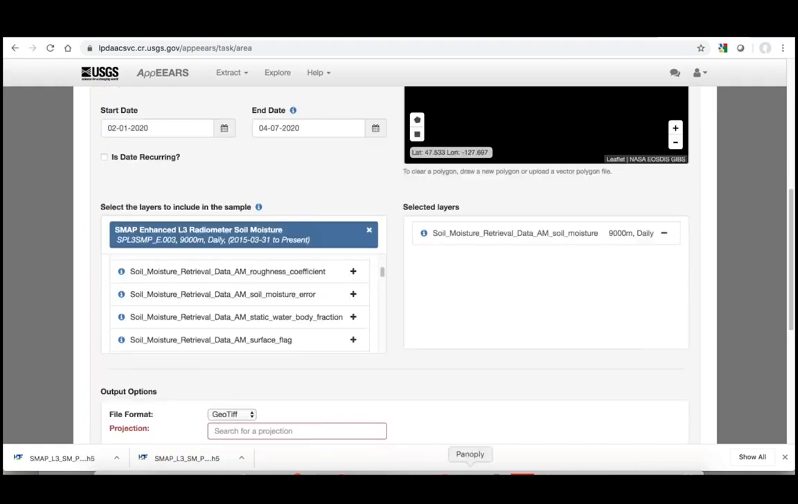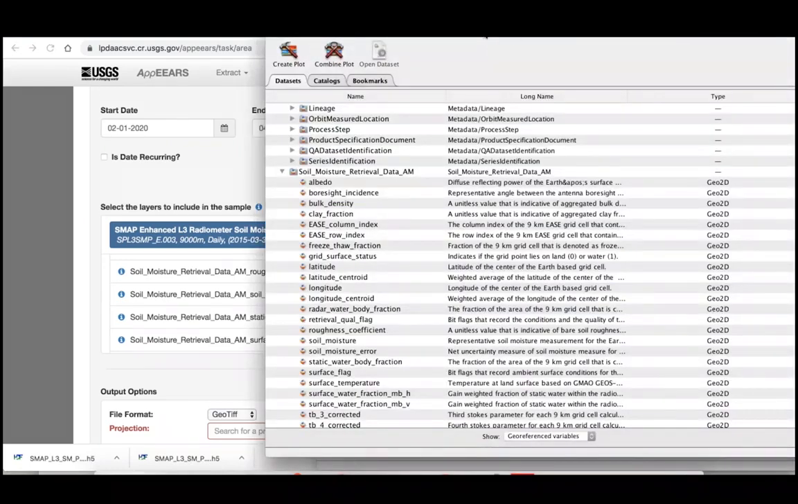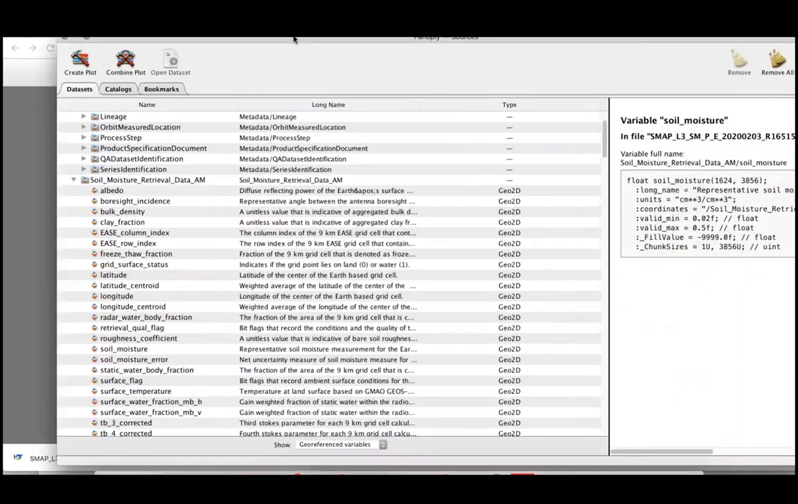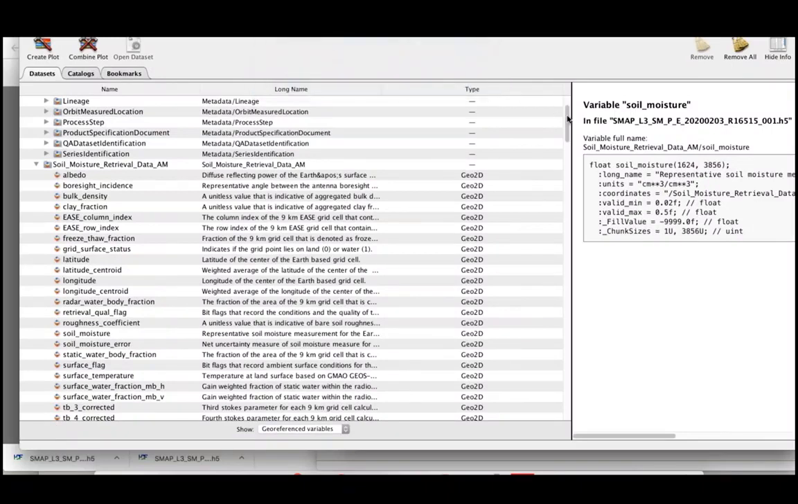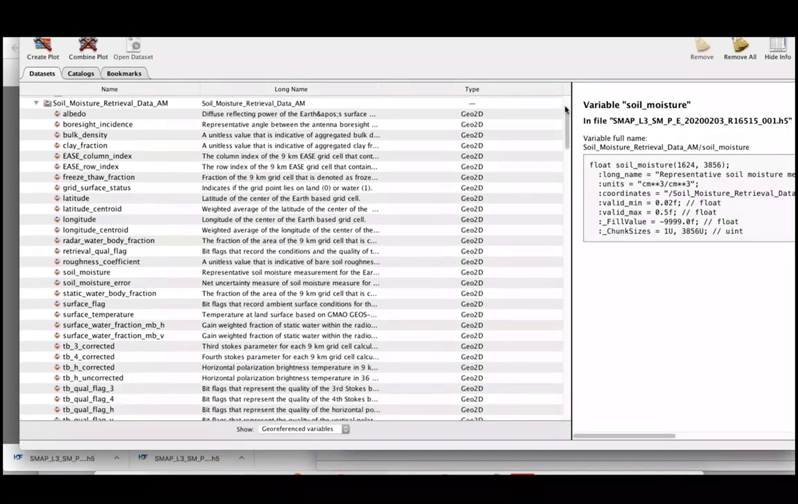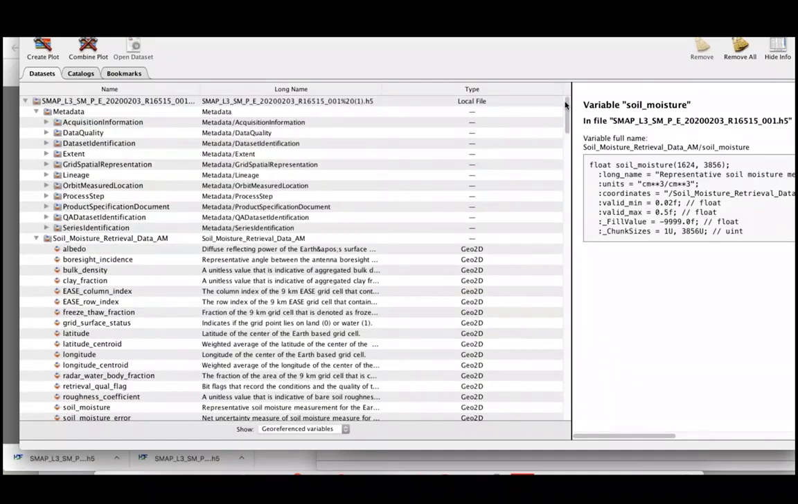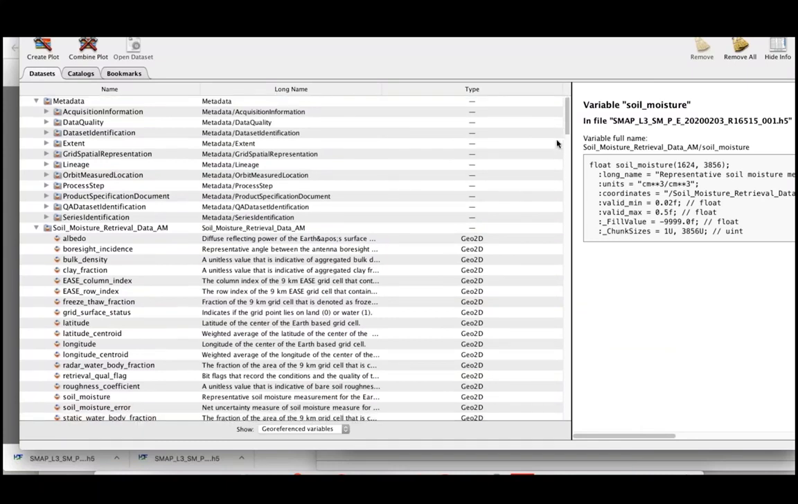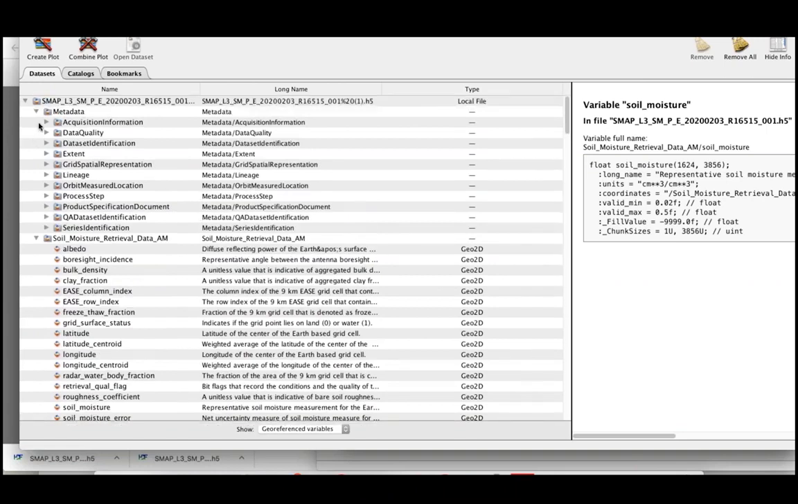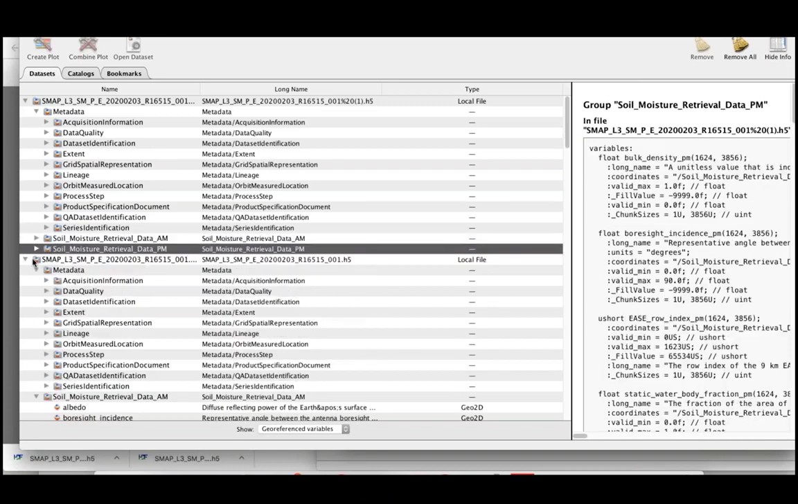Now, let me just show you very quickly how these data look. So I'm using Panoply, and I opened an HDF5 file. And when you open the HDF5 file, as I mentioned, each HDF5 file has all of the data sets, everything that was used to generate that soil moisture product. So you really have to search through the different folders. There's a lot of information in here.